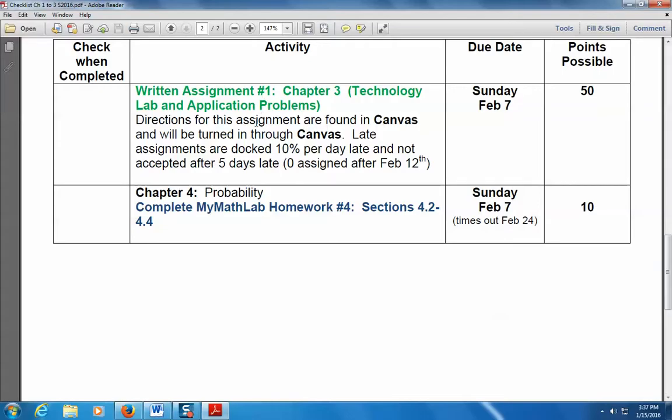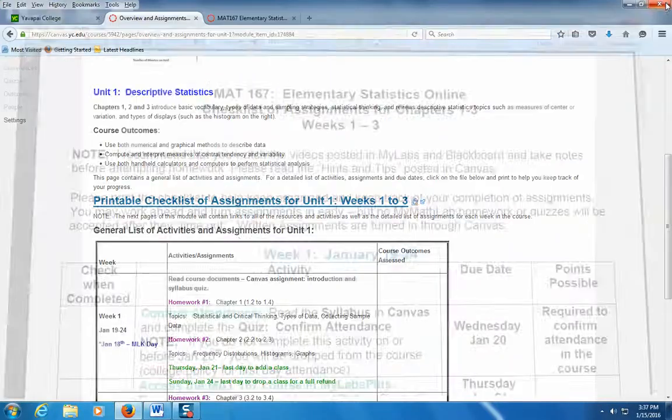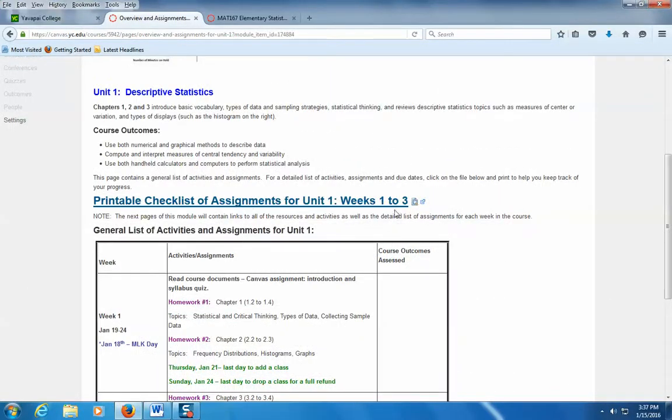These are posted in Canvas, and these can be turned in late, but they're docked at 10% per day late and not accepted after 5 days. So we only have 3 written assignments, and they're worth quite a bit. So please make sure not to be late on those or not to miss those. All right, so that's the checklist.